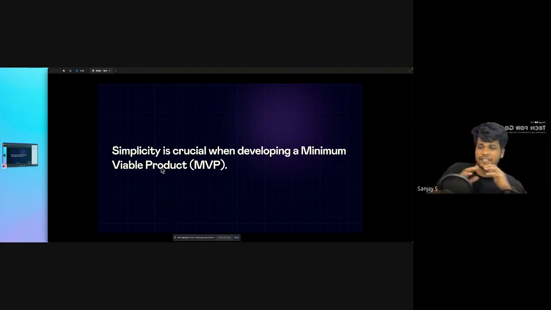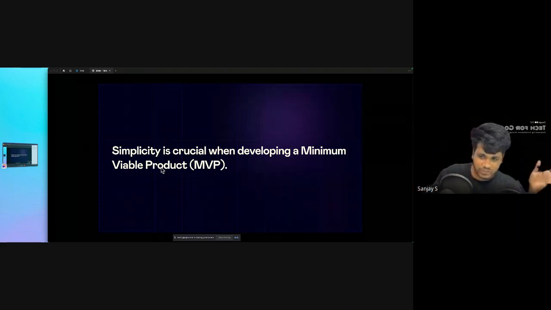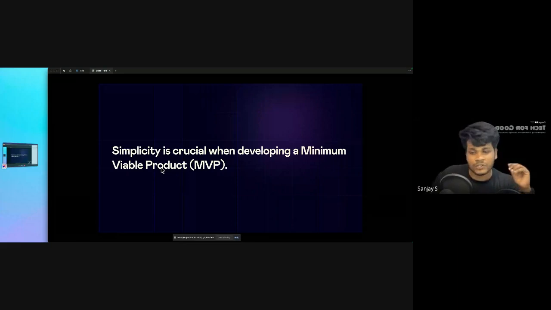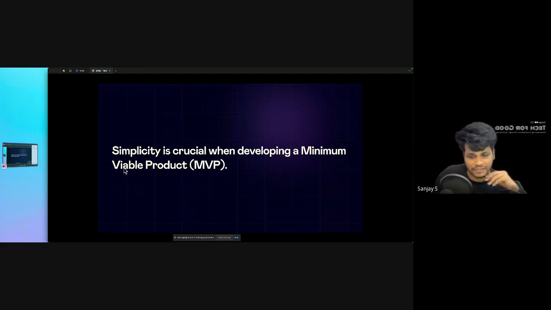The simplicity is crucial when developing a minimum viable product. As I said before, you have to properly craft your MVP very short. Make it very short. Don't add unnecessary features. Your website doesn't need a dark mode. Your application doesn't need a dark mode. Don't make that mistake.